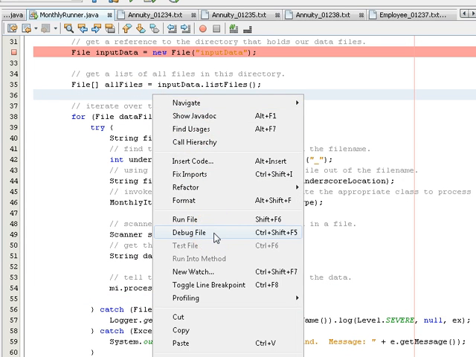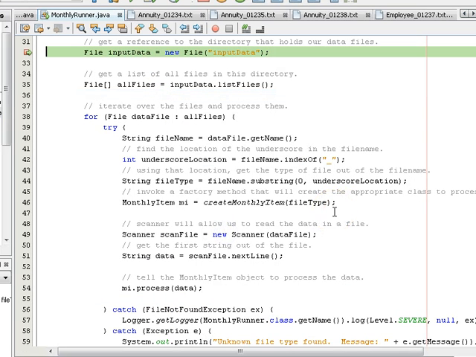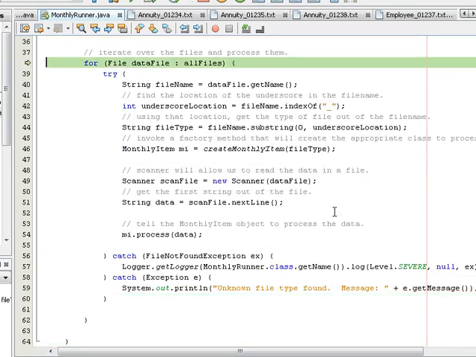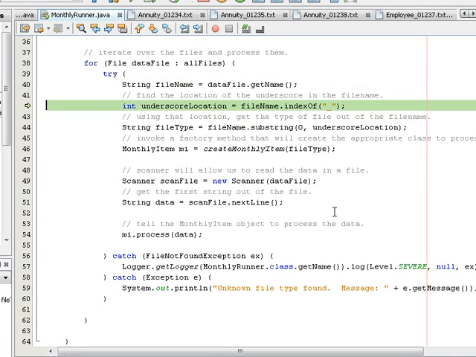Debug file. I'll run through the three annuities, the two employees, and the life insurance kind of quickly because we've already seen those. F8, F8. This is our first annuity, second annuity, third annuity, first employee, second employee, life insurance.